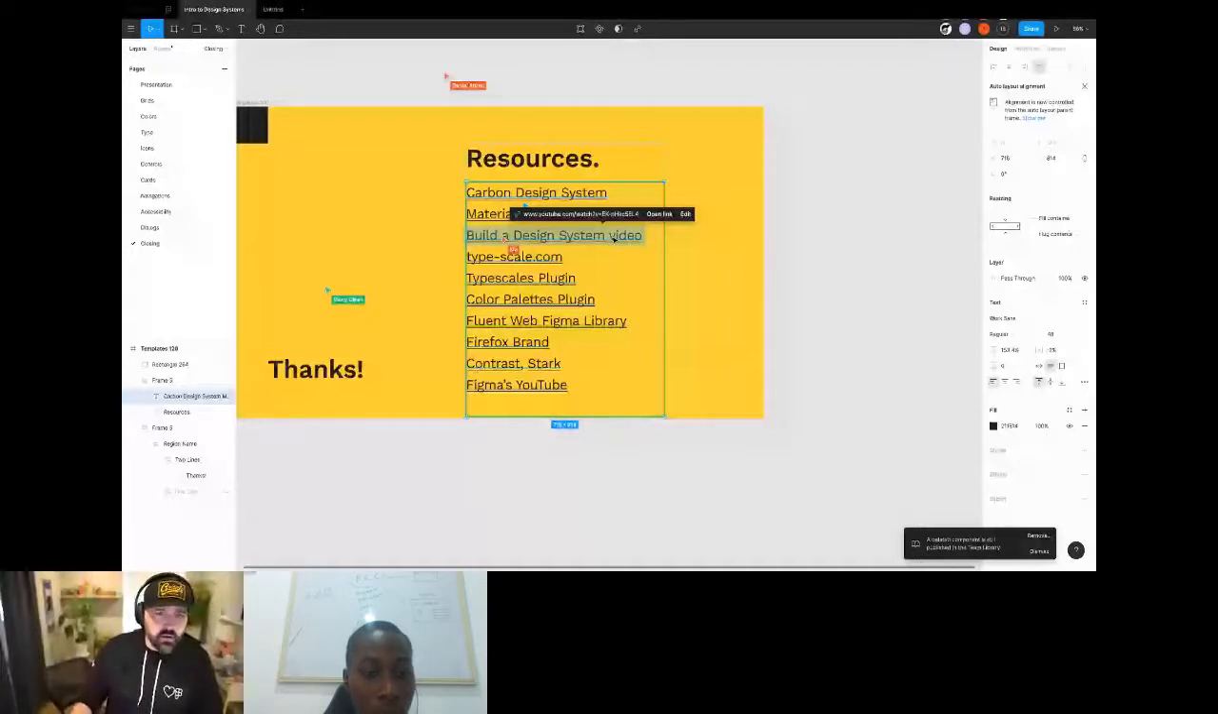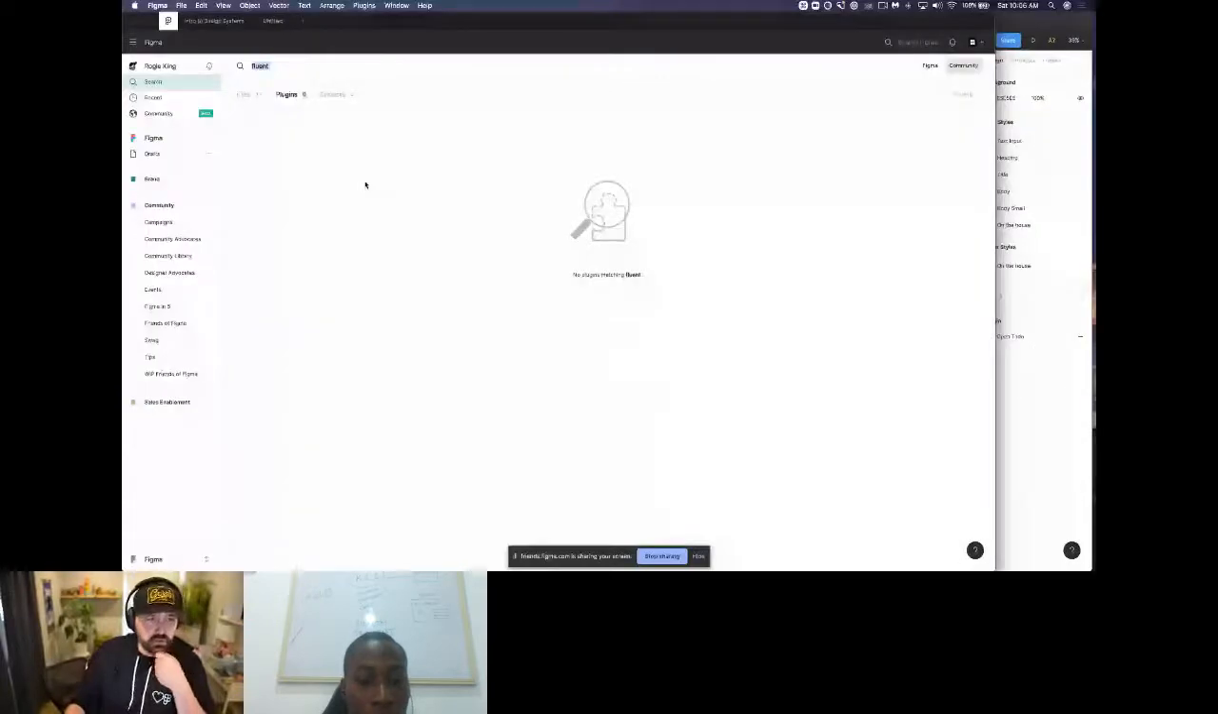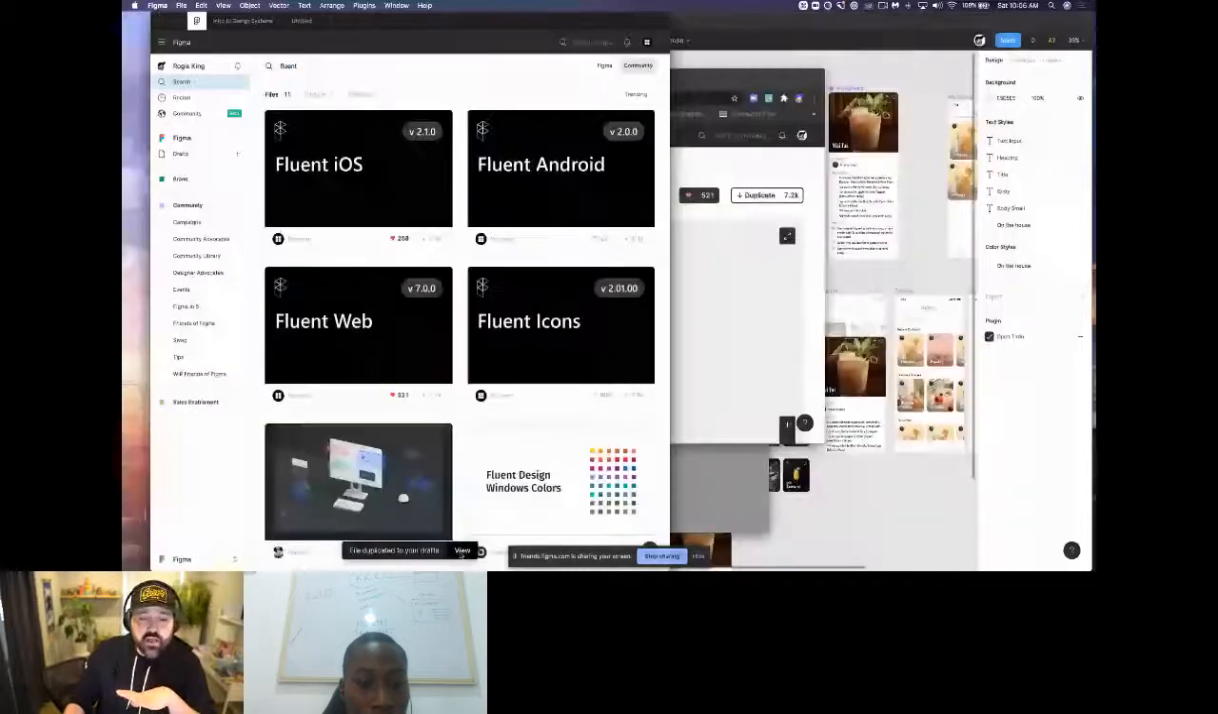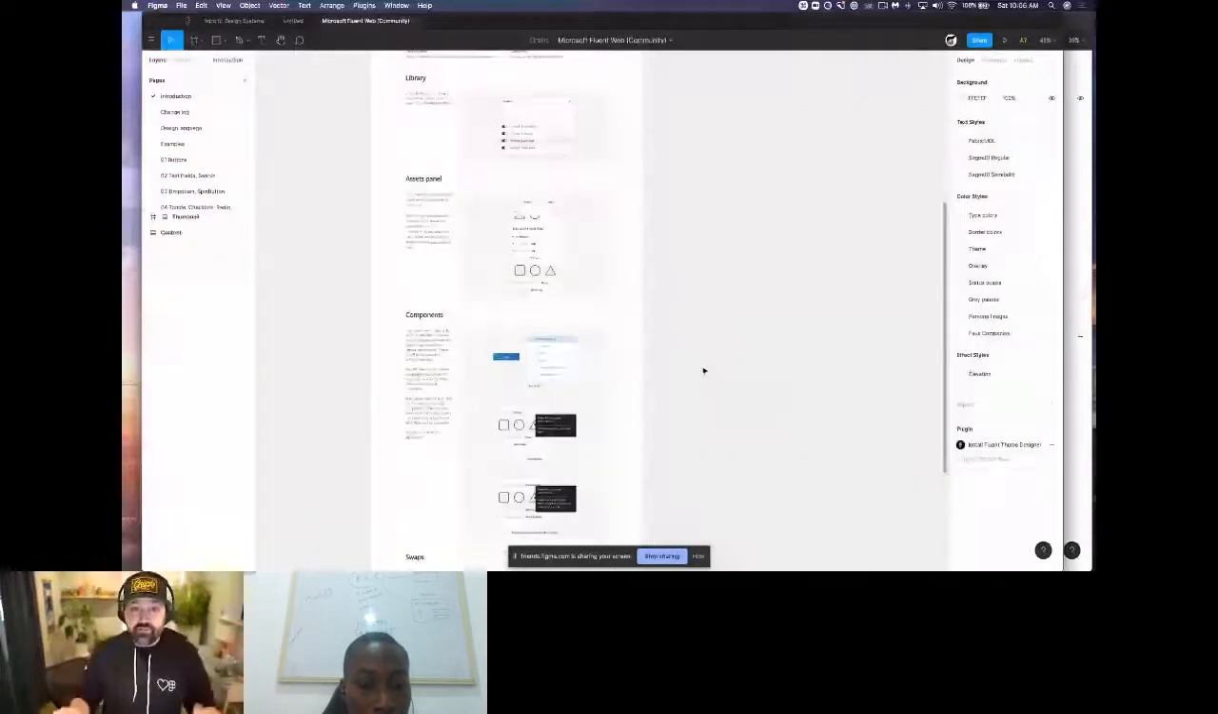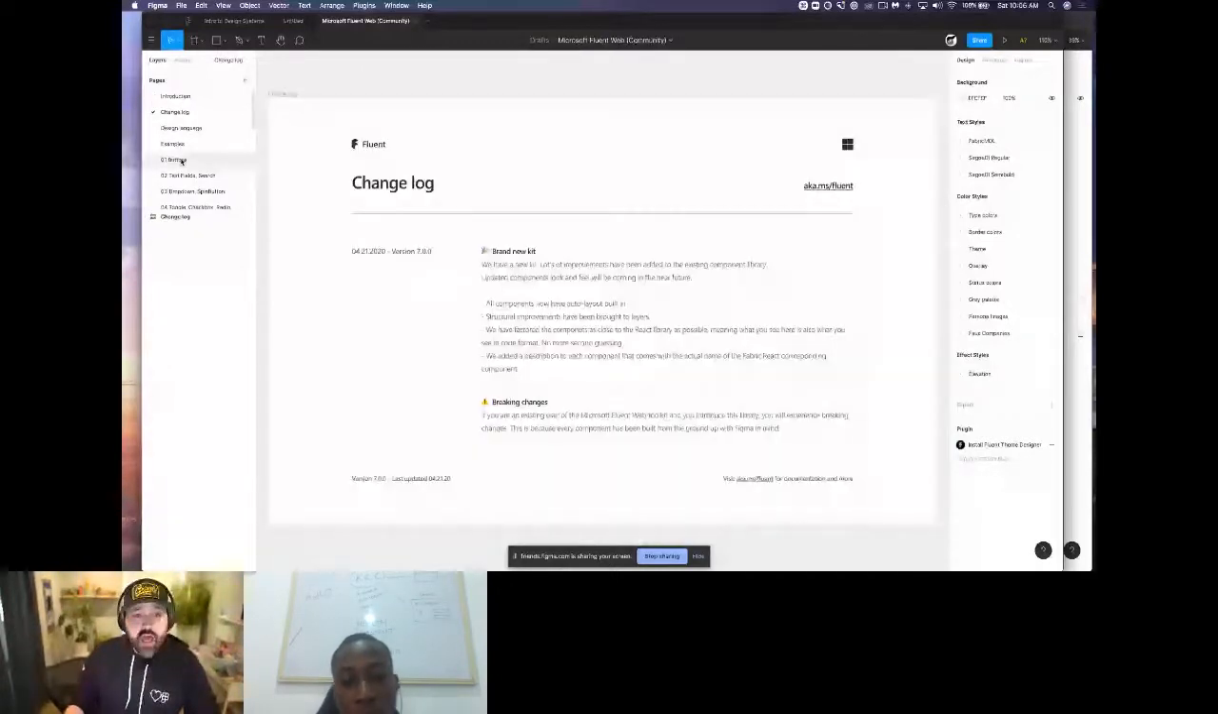So if we go here and we type in Fluent Figma library, we can see here Fluent Web. Let me just duplicate this, and never, ever, ever underestimate the power of just tinkering around in a file. So in this file, there's so much cool stuff. Here's a great organization that they've set up, with a really clean layout for explaining and documentation. You can also see a more elaborate example of what we've built today.